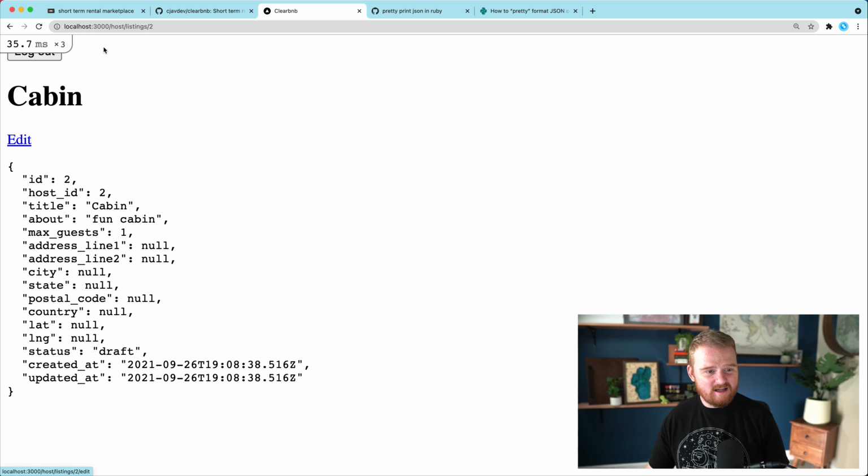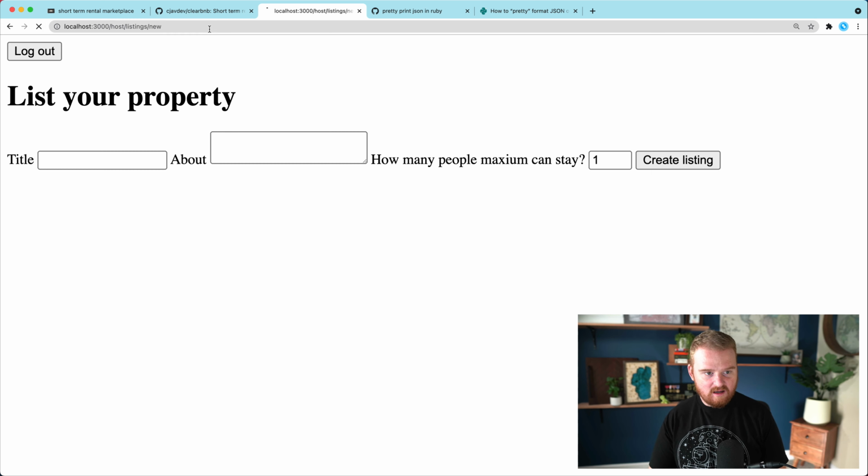Let's actually try to create a new listing with some bad data. So we'll say maybe with -1 guests and no title. Create listing. Value must be, okay, so now we're getting HTML validation. That's good. If we say create listing, we come back here, but we don't actually see why that's failing.